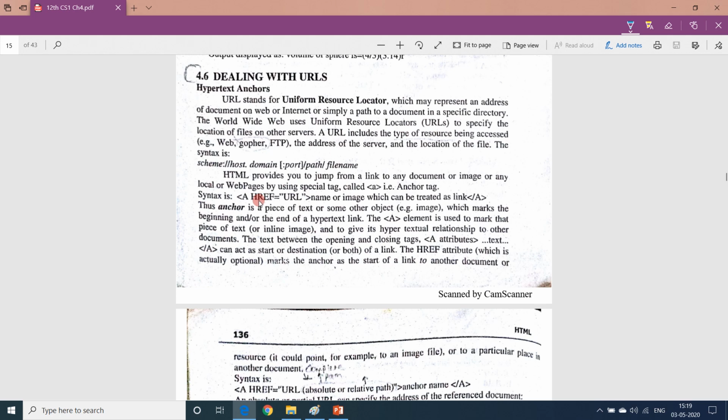Anchor tag, href is the attribute of anchor tag, hypertext reference. The full form of href is hypertext reference, and the value of href is URL, uniform resource locator. And the text I will give in between the starting anchor tag and closing anchor tag. So the text will provide me a link to another document or to another image or to another web page. Anchor is a piece of text or some other object like an image, which marks the beginning or ending of the hyperlink.